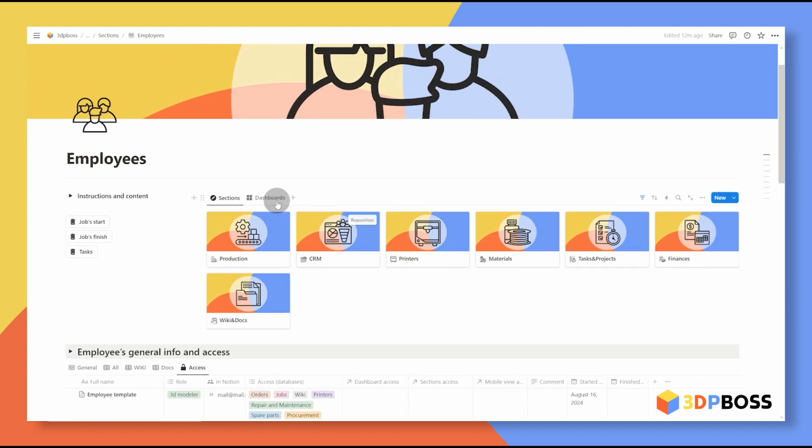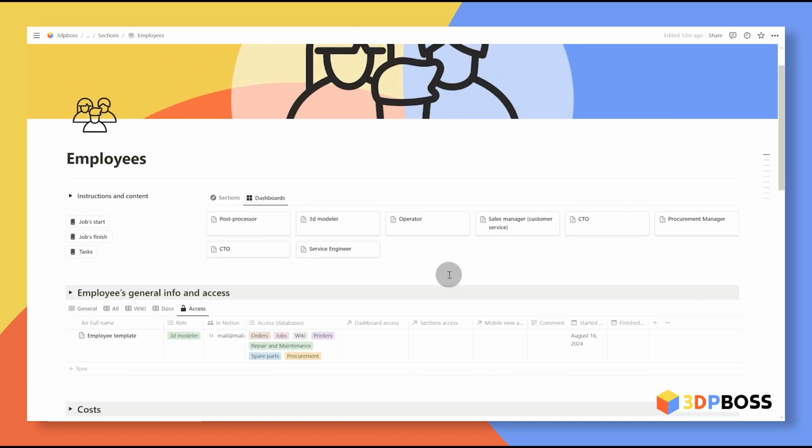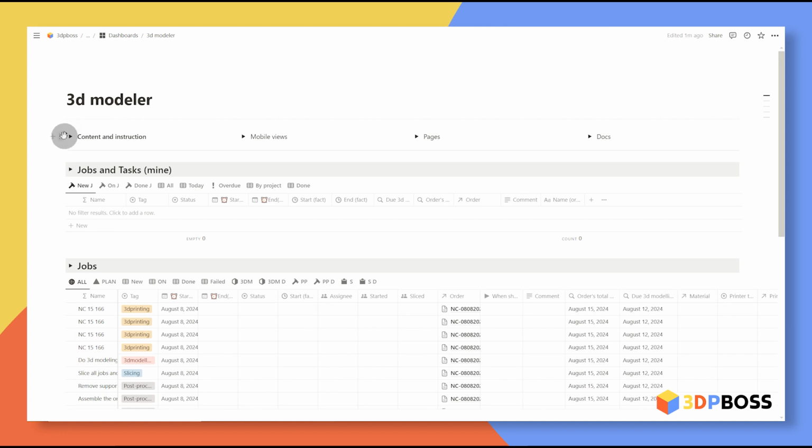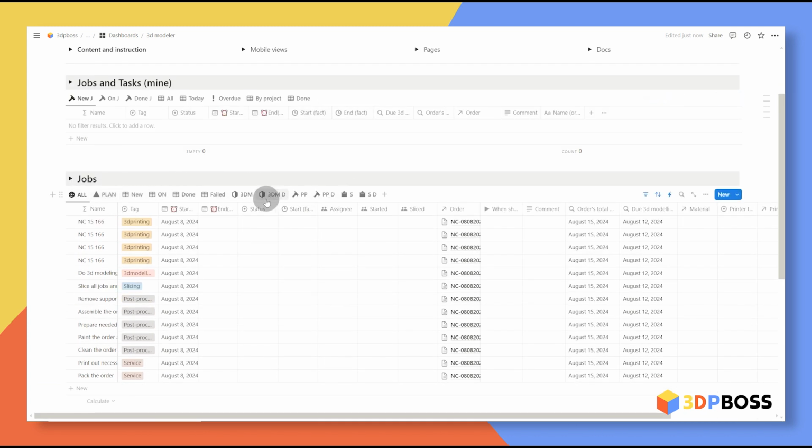Okay, now let's create a dashboard. Let's click dashboard. By default, we already have an exemplary dashboard pre-populated. We also have templates. Let's create a new one. Here's the dashboard. Usually here goes the name of the employee. Here are a couple of linked views. Despite that person being a 3D modeler, there are still all jobs.